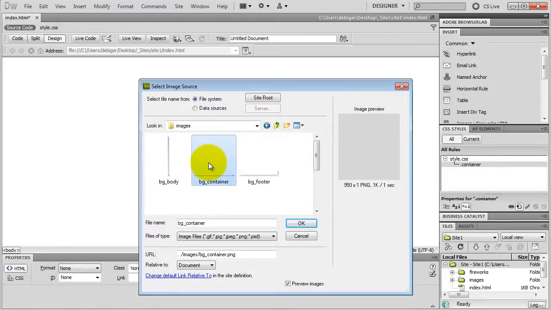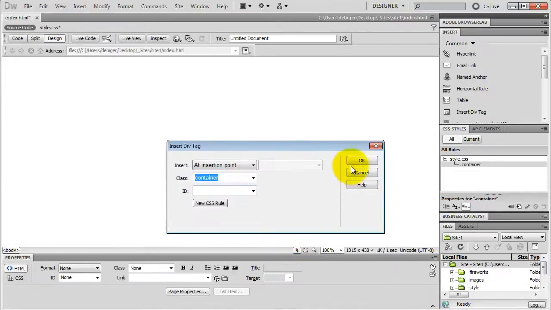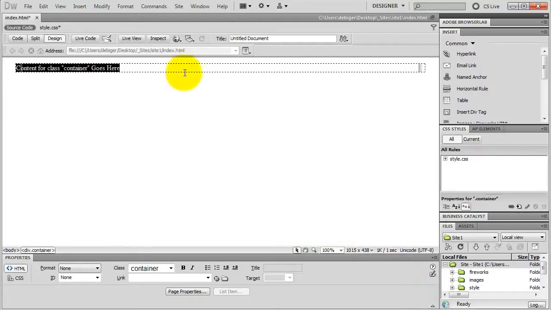It's called bg_container, just like the class style of my div tag. Click OK. And my background image is a 1 pixel tall image, which I want to repeat vertically. By default, the background image repeats horizontally and vertically across the whole element, but my background image is 950 pixels wide, just like my div tag, so it can only repeat vertically. Therefore, I don't need to tell the browsers to only repeat it vertically, which would be repeat-y. So I just click away, click OK, OK again, and here's my container div tag.